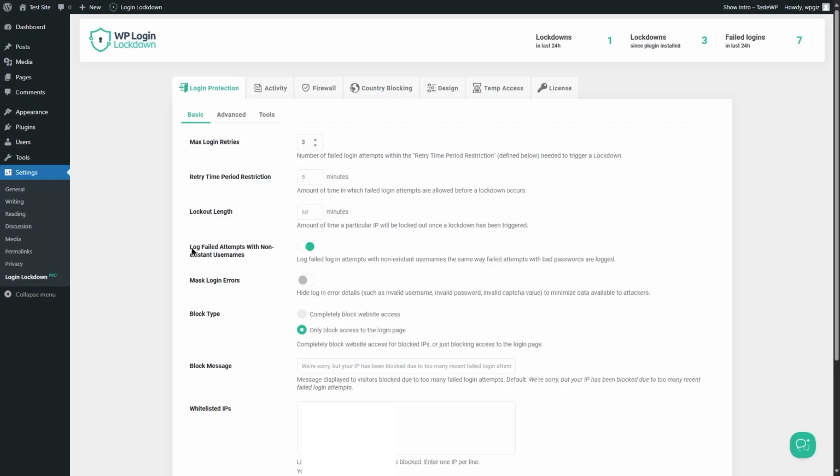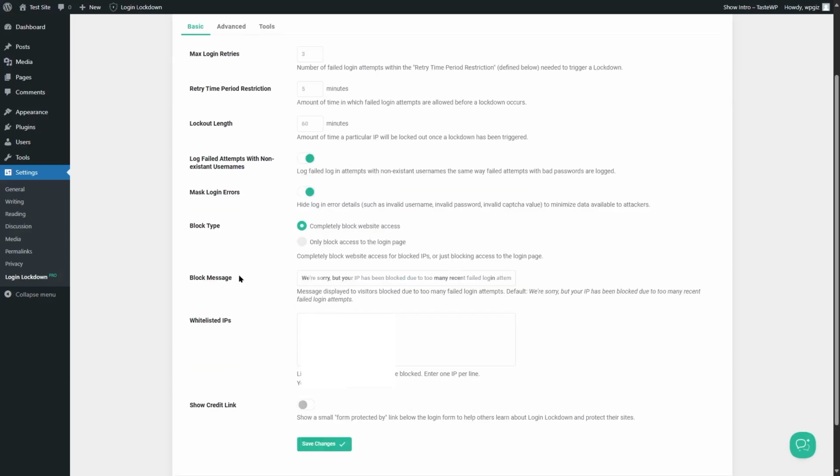The next feature is log failed attempts with non-existent usernames. So the failed attempts of logging in will be logged, and you can view those on the activity over here. So non-existent usernames will also be logged. Now, mask login errors: if you enable this, it will minimize the data that is available to the attacker, okay? Now, block type: you can completely block website access or only block access to the login page, okay? Now, this will only happen for the blocked IPs. Again, you can also choose a block message over here. We're sorry, but your IP has been blocked due to too many recent failed login attempts. So you can customize this and display your own message.